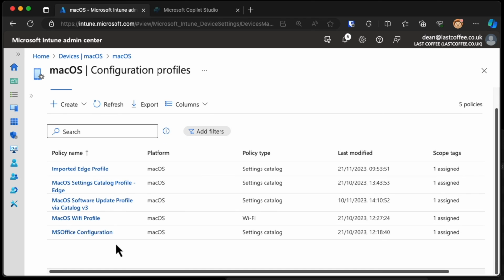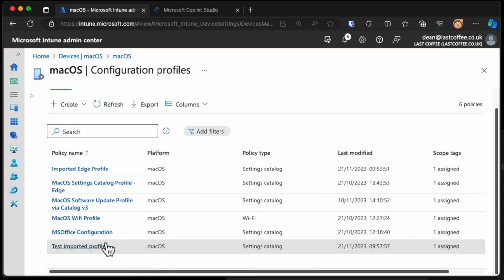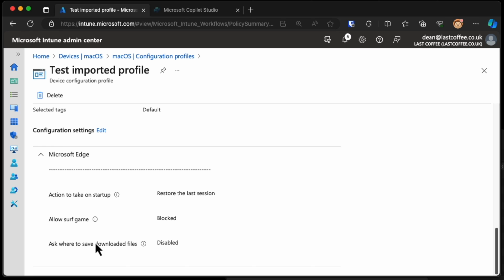That's great. I'm going to scroll down to see it. Choose refresh. And there's the test imported profile there. Scroll down. And you can see we have this settings catalog imported item right there.